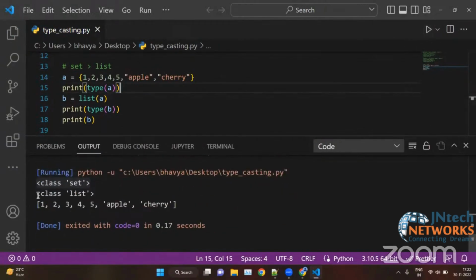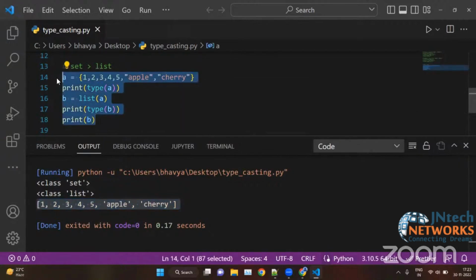So now B is a list, and inside B we have the same elements as the set, because this was a set only, but we have changed the set into a list. Now this is converted into a list. This is how you can change from one data type to another, same as with set to list, list to set, or other data types.